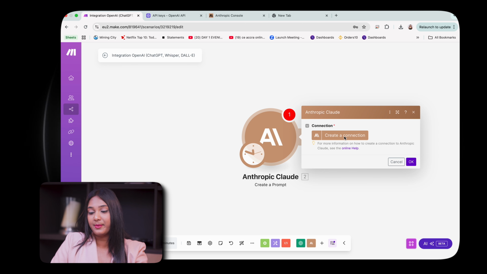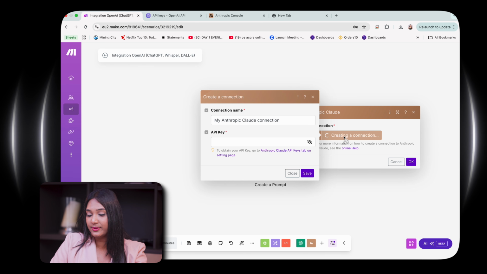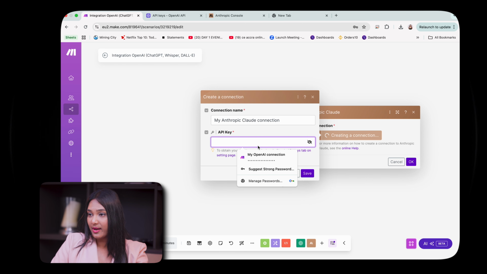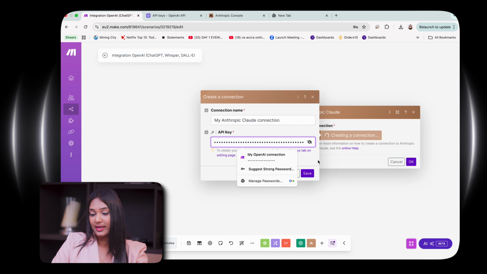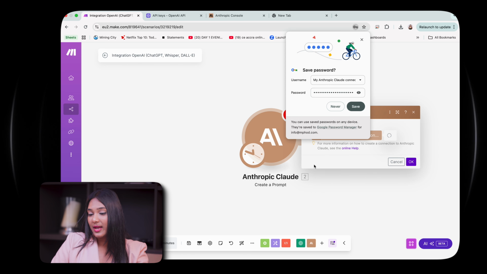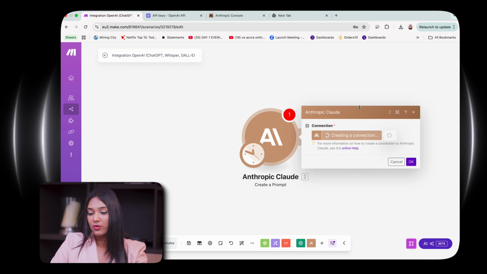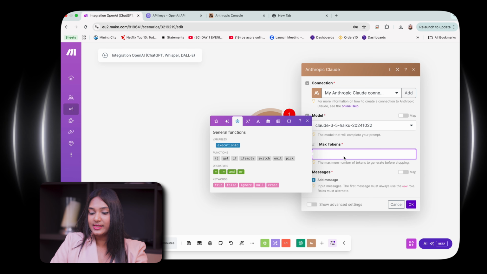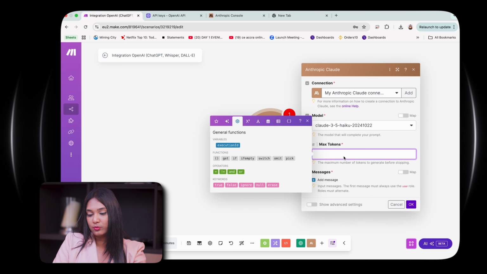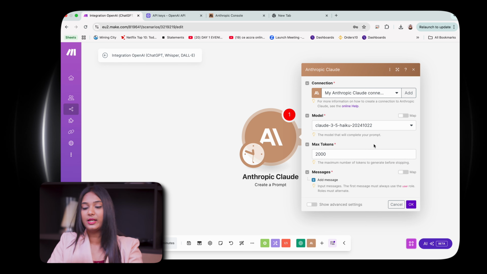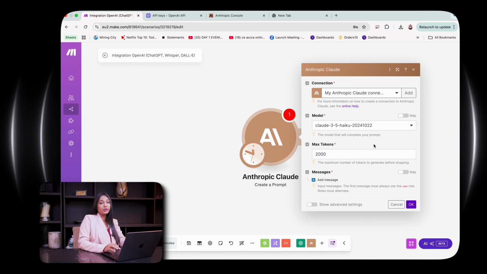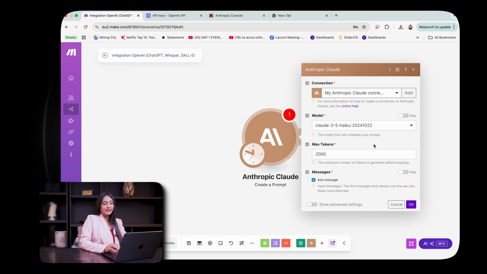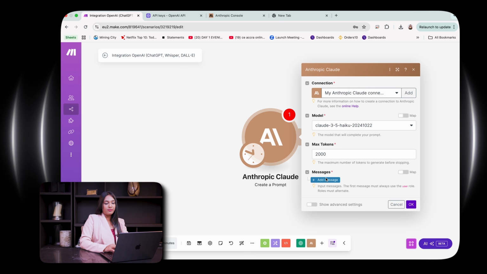So when we head back to make.com, we're going to say create a connection, and then it's going to ask for our API key, and we're going to paste it in here. And we're going to say save, and we can save it to our Chrome or our laptop. And here you could say 2000, because unfortunately here you can't say 0. It would not default just the way ChatGPT does. So we're going to just say 2000.